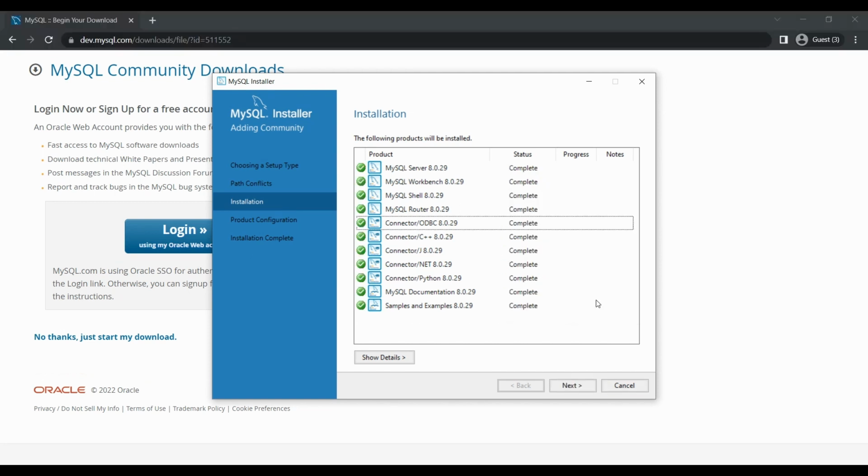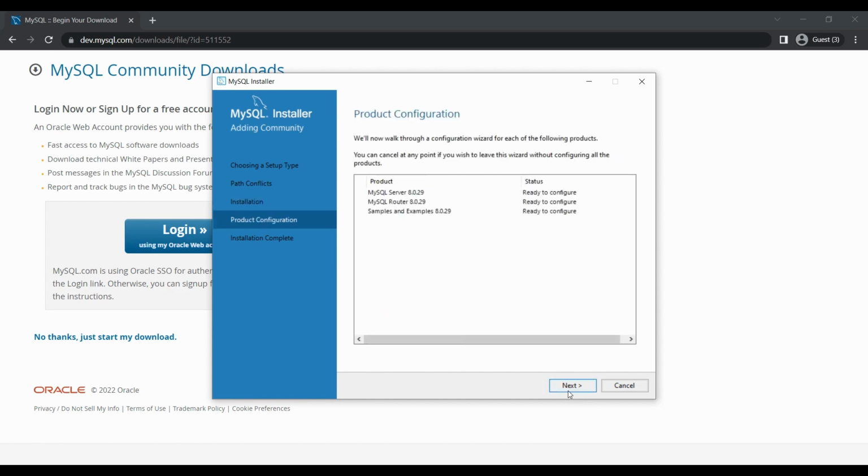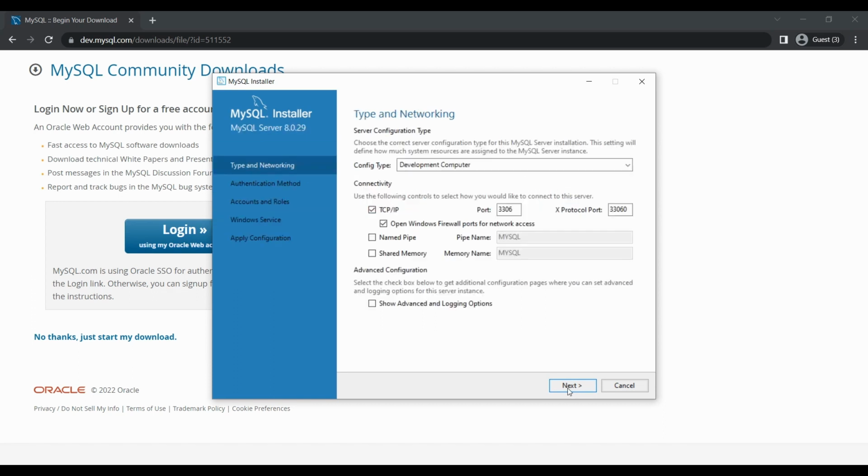Yeah, as you can see, all our files have been installed. It took me around 15 minutes to install all the files. It totally depends on your PC performance. Just click on next. It's time for the product configuration. Again give next. Here you can see the config type by default is development computer. You can leave it as it is. Also, you have to remember this connection port. You have to remember the ports to know how you'd like to connect to this server. For connecting to this server, this will be helpful.